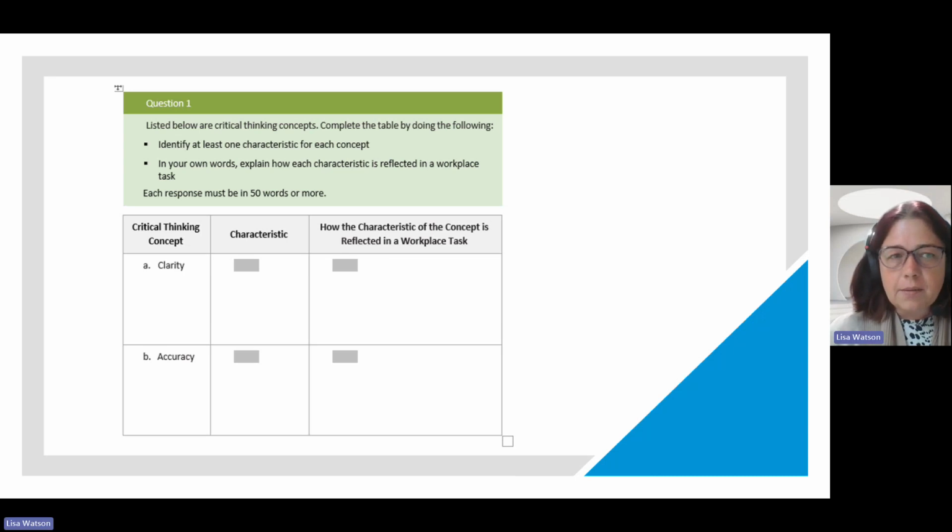The characteristics is what you need to list, and you will be able to find them in the learning materials. And then you can put how the concept is reflected in a workplace task. So for that, you can either describe it, or an easy way is describe it and then give an example. This might be an example that you've come across before, or it may be one you can think of where it would apply.